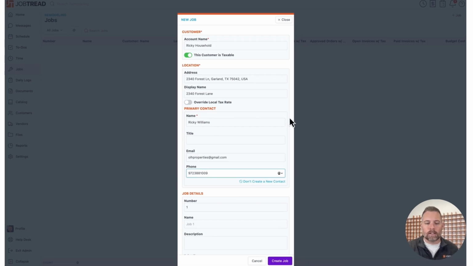And think of this as contacts with the individual people that you're working with. So the account is the overall account. If this happened to be a commercial project, that would be the name of the company. Primary contact is the main person you're working with, but later on you can add multiple contacts for this job.